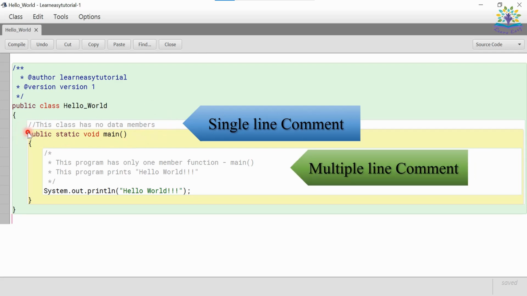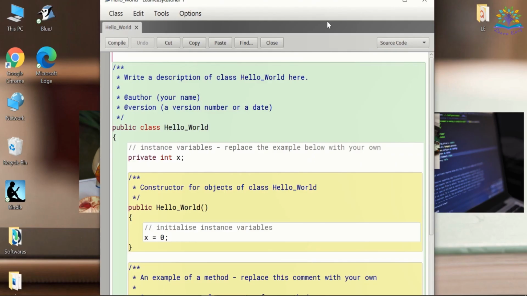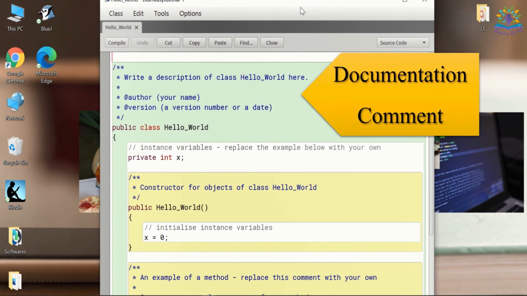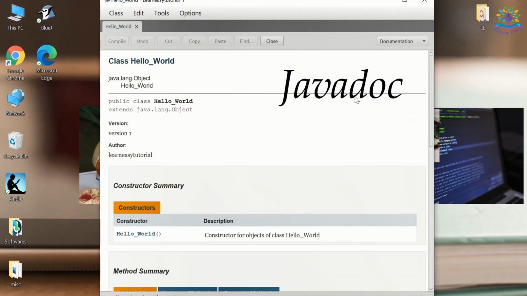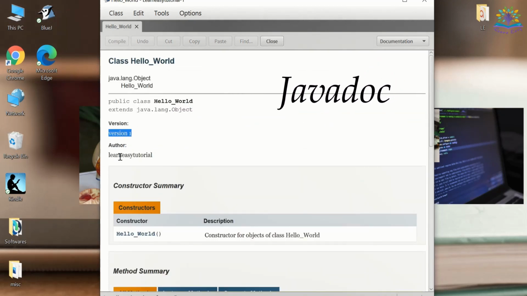Single line comment starts with a double slash. Multi-line comments are embedded within the slash asterisk delimiters. And documentation comment has one more asterisk in the opening comment delimiter. The documentation comments written in Java do not include logic about a piece of code. They are used to provide information about author, version, system requirements, references, etc. with the help of tags. These comments are processed by a tool called Javadoc, which converts these comments in source code to HTML format.